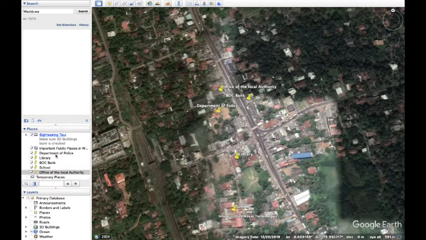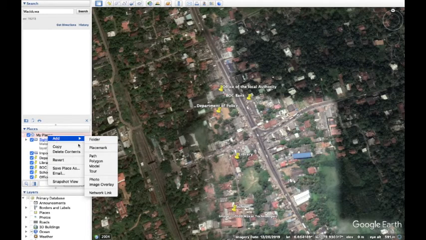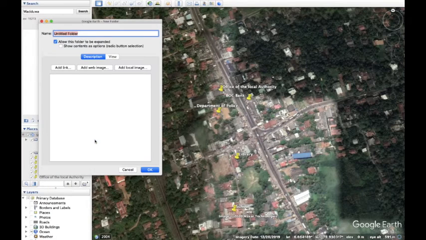We need to take all these layers into one file. To do that, first we develop a folder. Folder needs a name. We say Public Places of Wadduwa. Click OK.